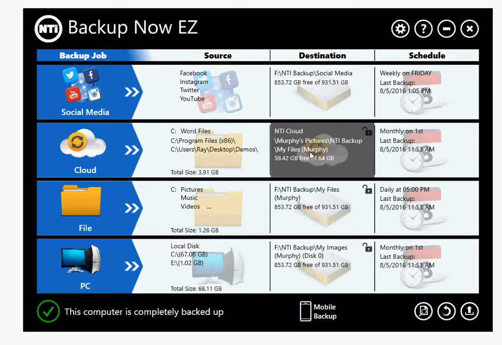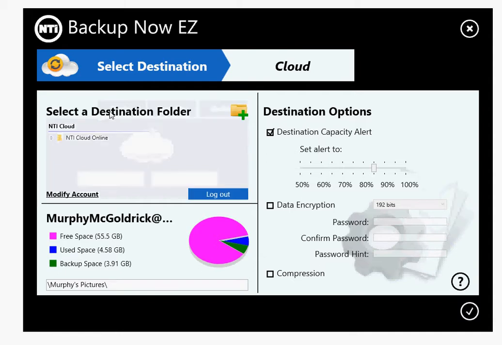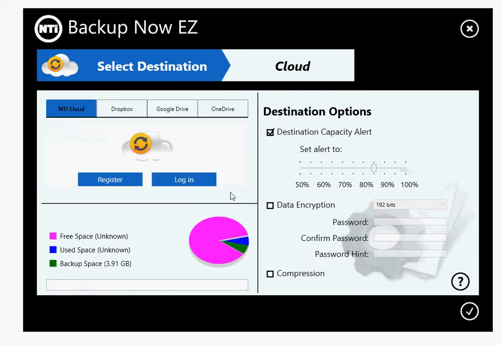So now we'll go to the destination. So the destination, we offer 4 different cloud destinations. We offer NTI Cloud. Let me log out. It wants to go into NTI Cloud. NTI Cloud, Dropbox, Google Drive, and OneDrive.